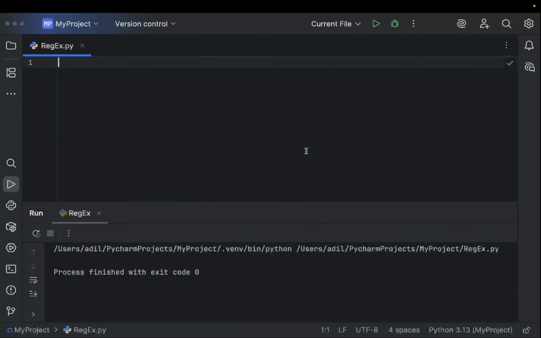Have you ever needed to search a phone number, validate an email, or extract data from text? That's exactly where regular expressions, or regex, comes in. In one line, regex is a powerful tool to match, find, and manipulate patterns in text. Let's break it down together in the simplest way possible, starting from the basics with examples you'll actually use.